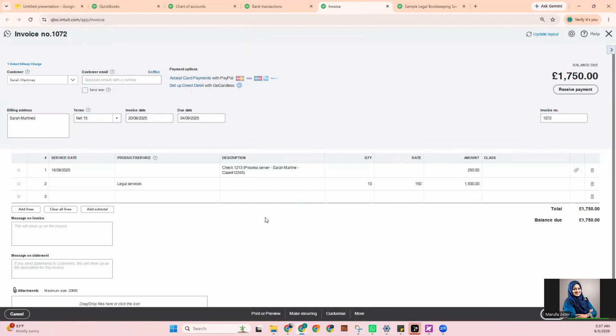Now your earned fees are $1,500 and the expense you fronted on her behalf is $250. This is documentation. This is what the bar wants to see. You earned the fee, you paid the expense, you billed the client, everything is clear.